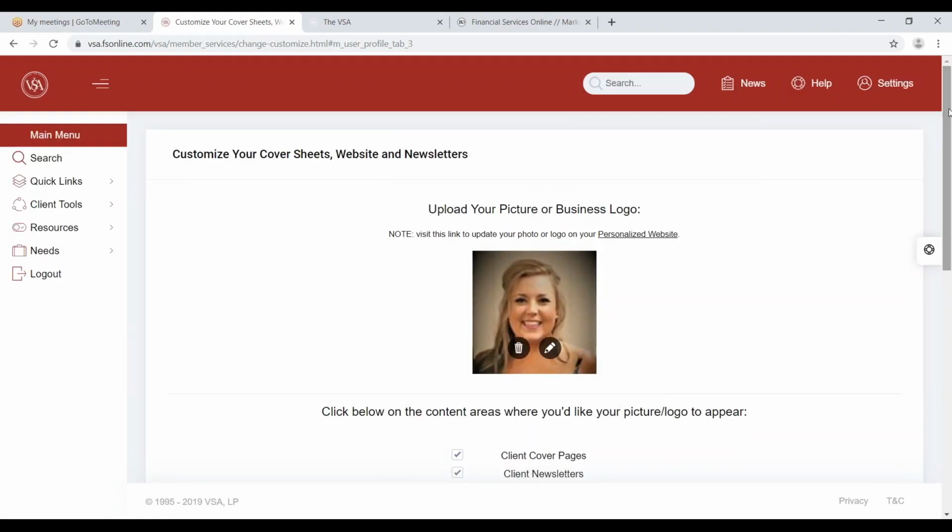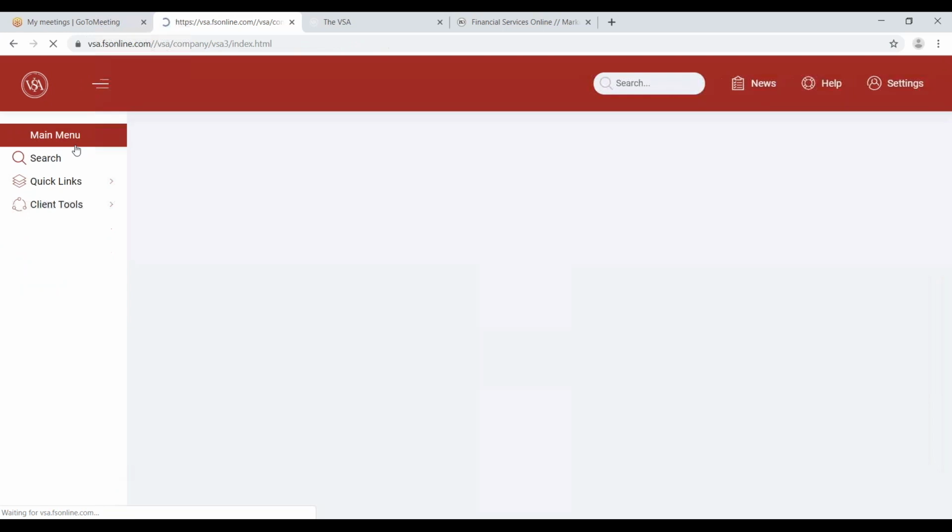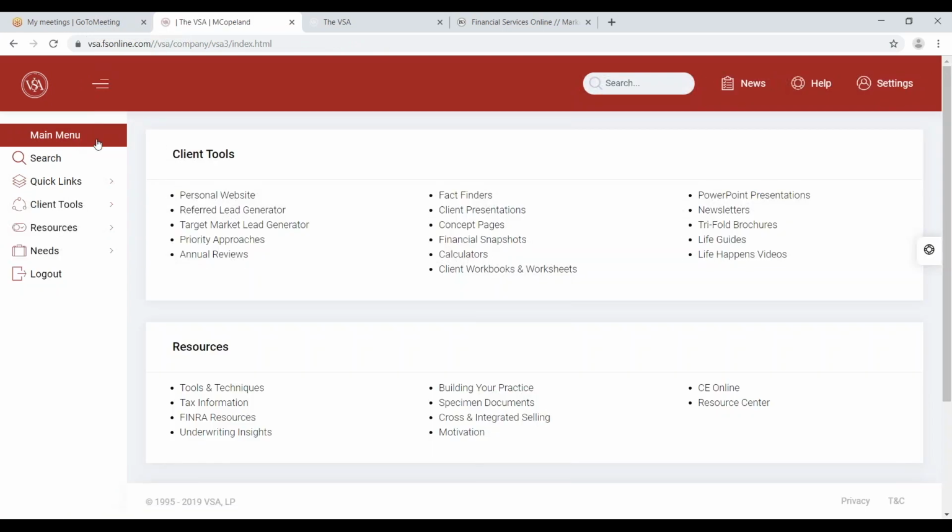concept pages. It is different if you are using the personal website, and I would encourage you to type in to subscriber services at fsonline.com if you've got questions about that, or to join us for one of our webinars for the personal website. Those tools and that customization are all found within the personal website section of the VSA.